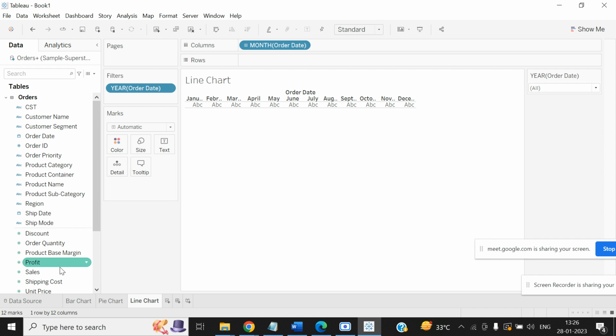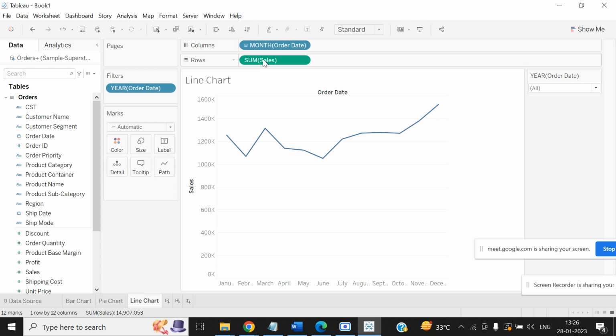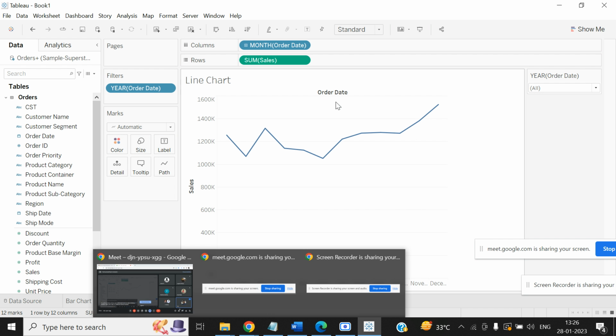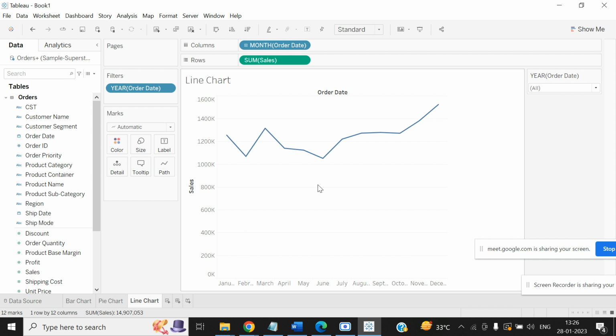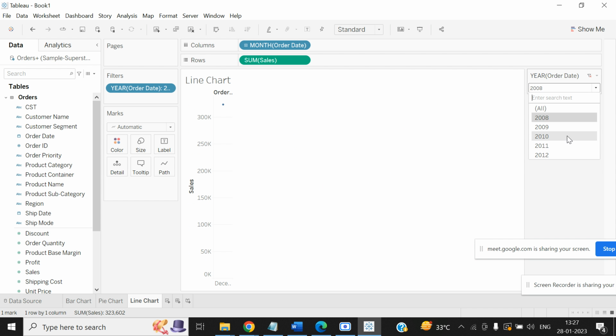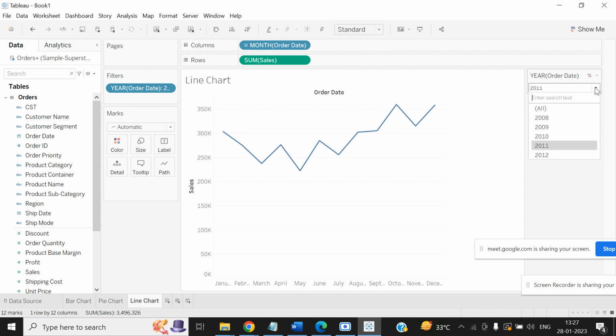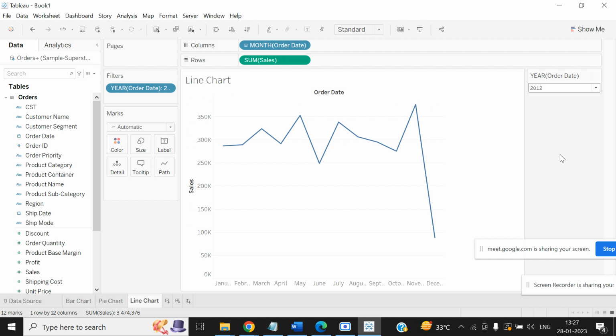Okay, and I'll put sales on my row shelf. So as soon as you put sales, it has automatically converted your values into a line chart. Okay, and then if you select filter here, it is automatic. See how easy it is.